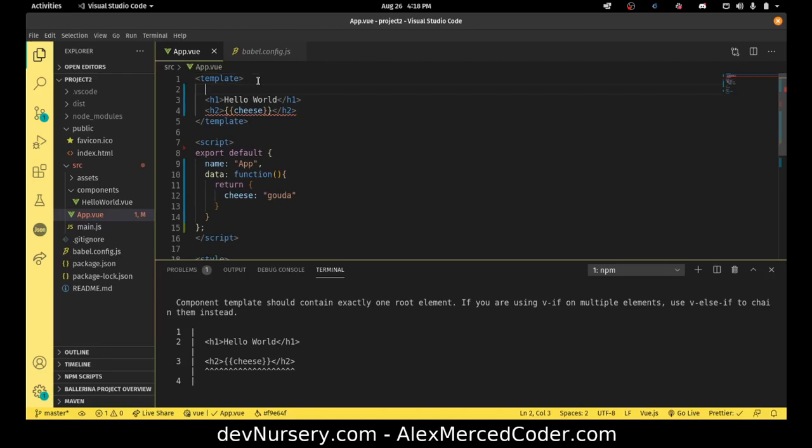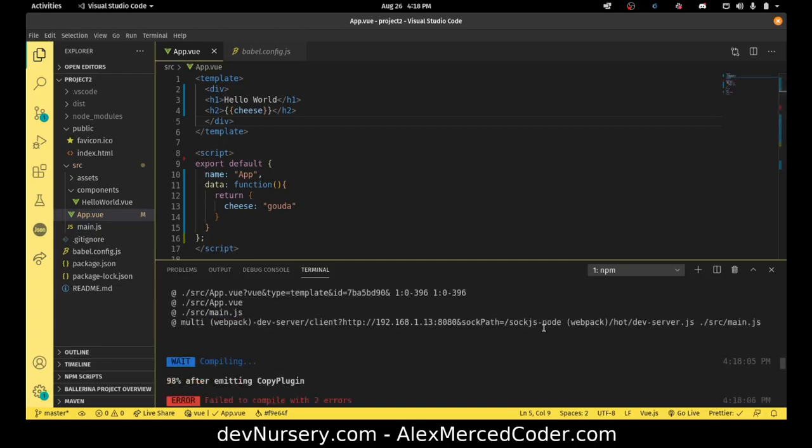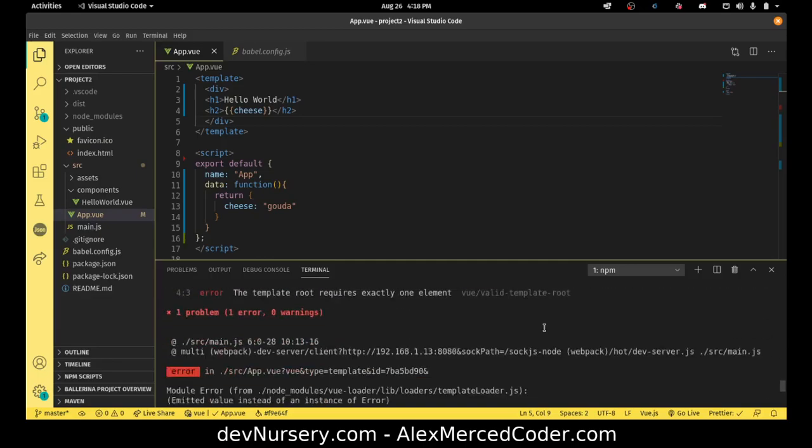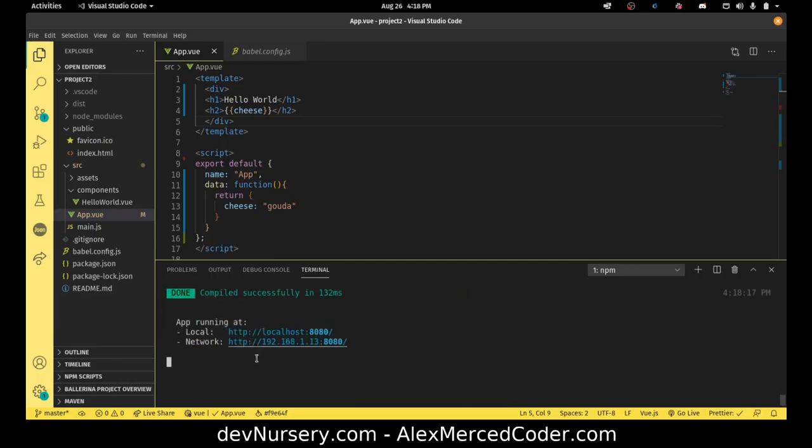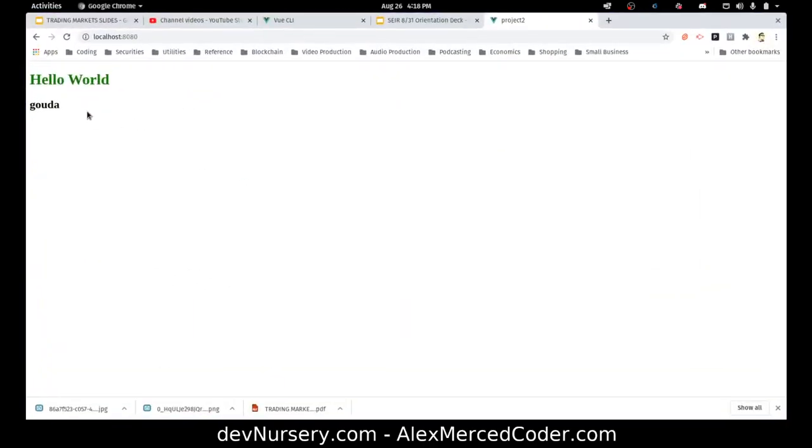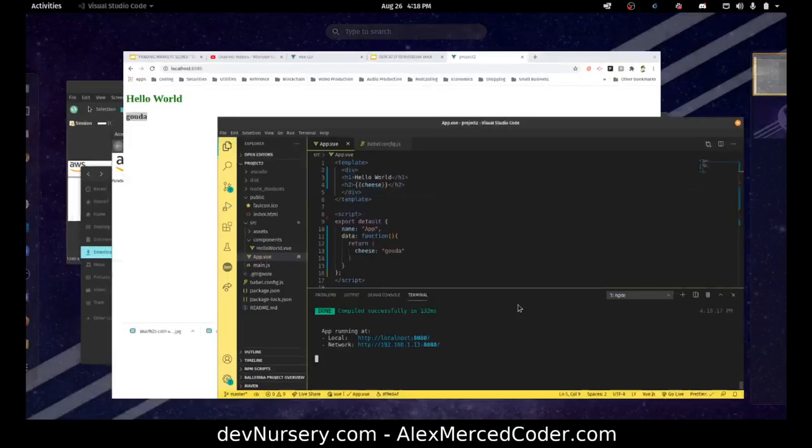So that means I'm going to wrap this all up in a div. So that way it doesn't complain. There we go. So see, there's only one parent element. It's still complaining. Let's see here. Component template should contain one. No, wait, let's go down here. We have a different problem. Oh, no, now it's compiling successfully. Good. Okay, so now let's take a look at the page. And there's Gouda. See, our data is working.